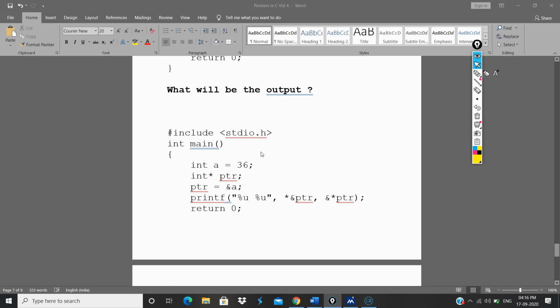Here is the second example. Again, let's start from the top. Our execution starts from top to bottom, inside the main function. Here what we have done is int a is equal to 36, which means in my compiler... Let me tell you one thing to do. Pause the video here and try to solve this particular program and work out what the output will be. Then you can resume it. It's totally up to you.